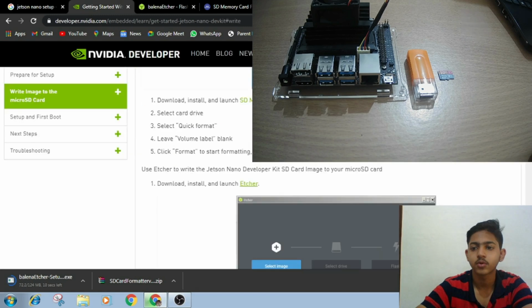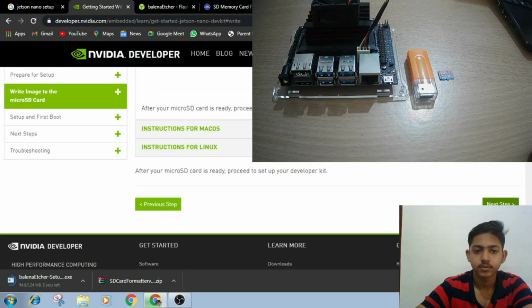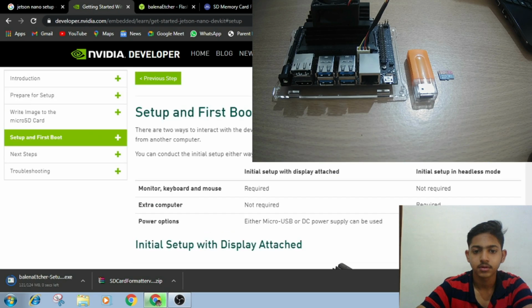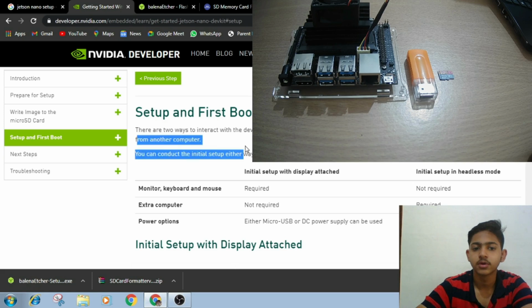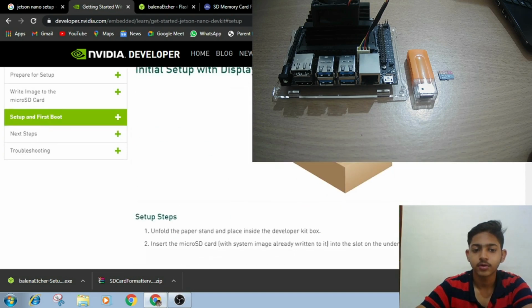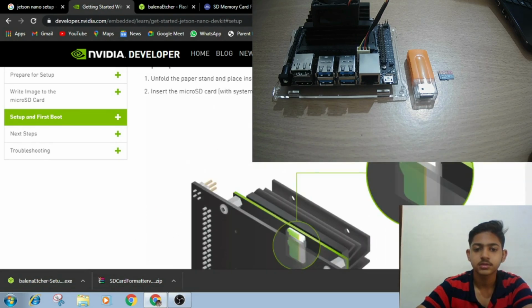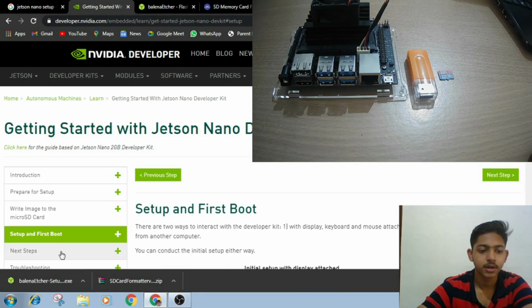Let's go to the next step. There are two ways to interact with the desktop: with display, keyboard and mouse, or headless mode via connecting to another computer. I am not going to show that one for now. Let's do the normal setup using a keyboard and mouse.